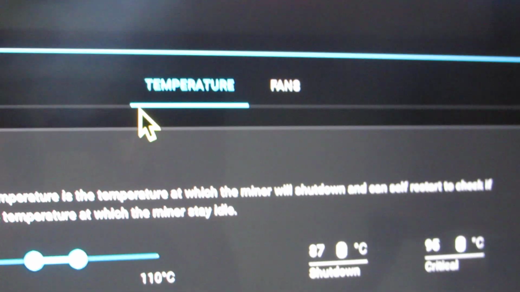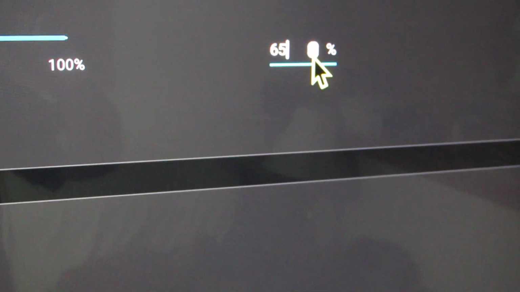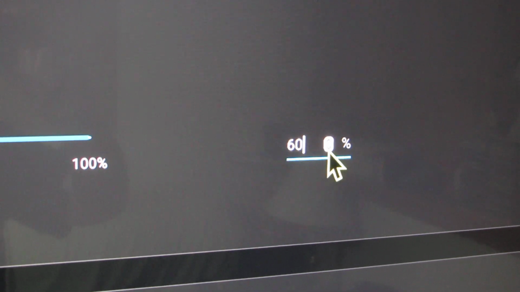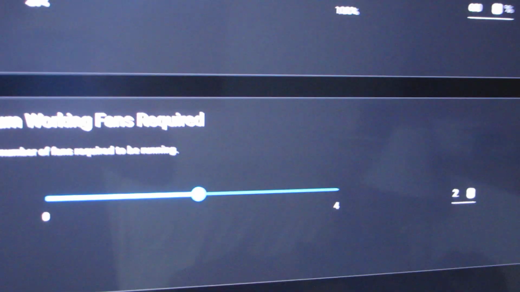And I'm changing the fans. Doing 60%. And 60%. I hit apply. The fan speed is set to 60%. You can immediately hear it's quieter.